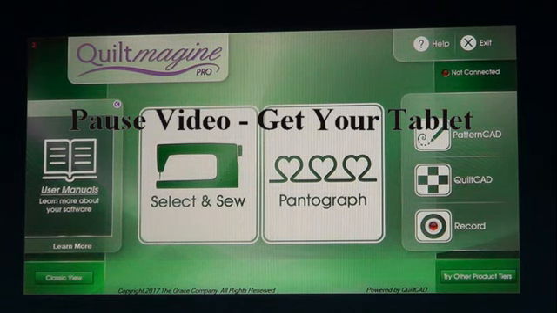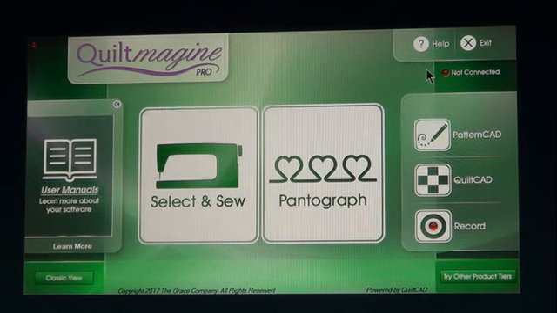As I walk you through this tutorial on the helps that are found now within Quiltmagine, you may want to have your tablet with you. This would be a good time to pause the video and go get your tablet and get it started, and then restart the video.